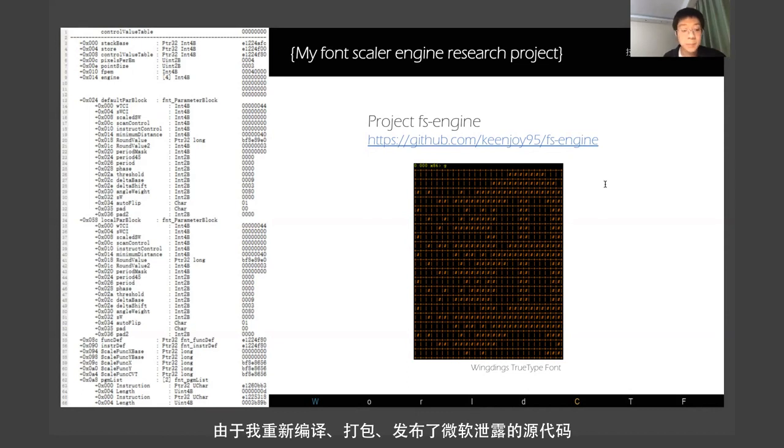Because I recompiled and repackaged the source code, my slides should not be put on the official website of Black Hat. But I think the whole process is very interesting. For example, on the left, I can get all the symbols of the font engine. I can also see how each glyph is rendered in pixels. This is a Windows logo and how it works.